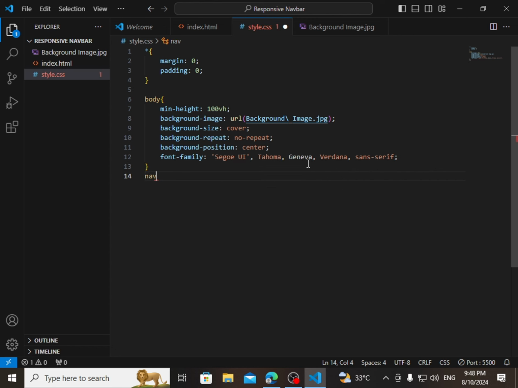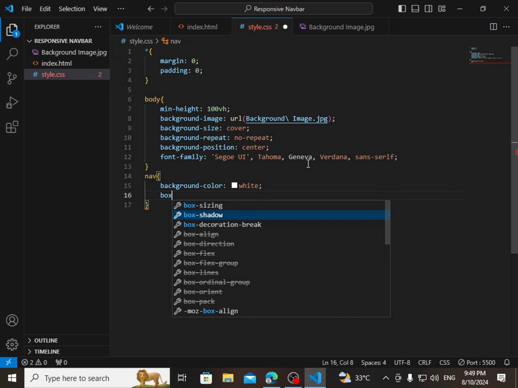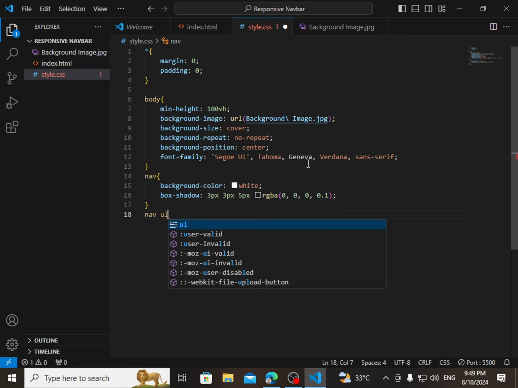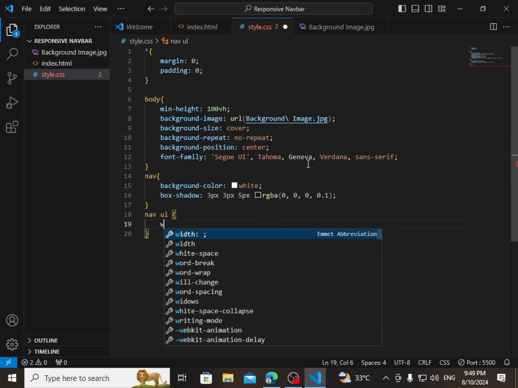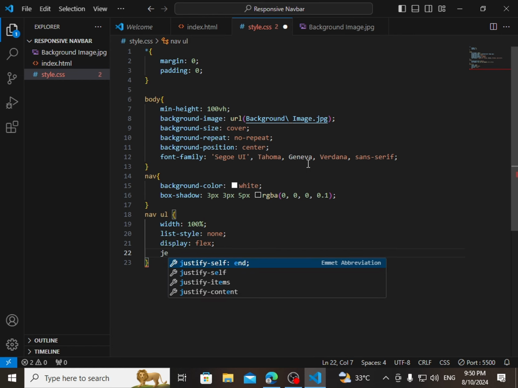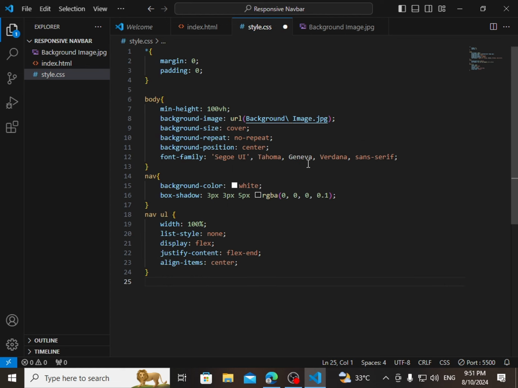Now let's style the navigation bar. Let's make the background color white, and apply a box shadow effect to give it depth. Now we will style the UL. To make the UL span the full width of its container, we will write width 100%. To align the list items to the right and center them vertically, we will write list style none, display flex, justify content flex end, align items center.